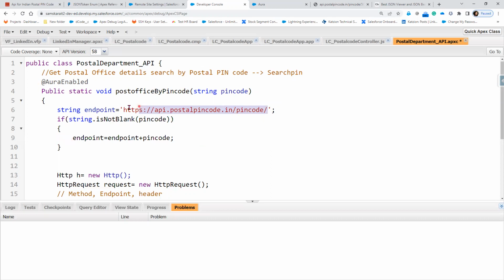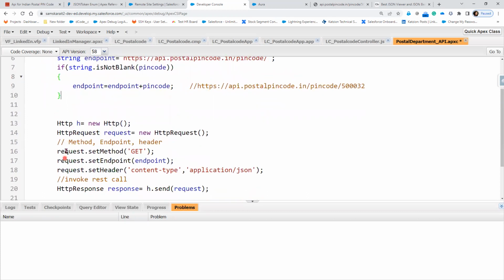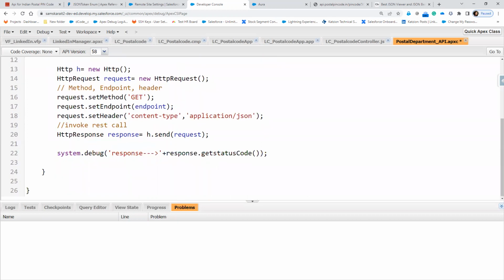So the output of this will be like some number, 50032. Next we are creating the HTTP instance, then creating the request, and invoking the REST call. Once we got the REST call, next step: if the response is successful, here we will get 200. The response we will get is 200.